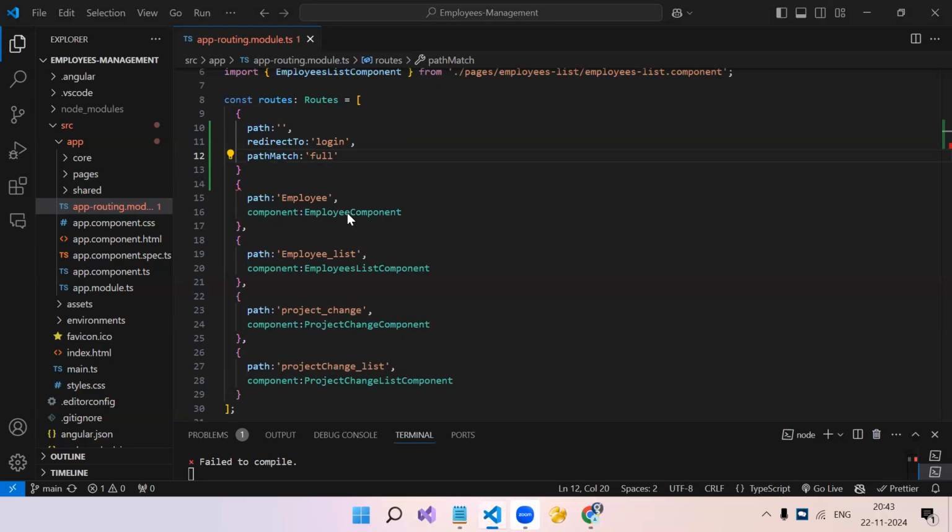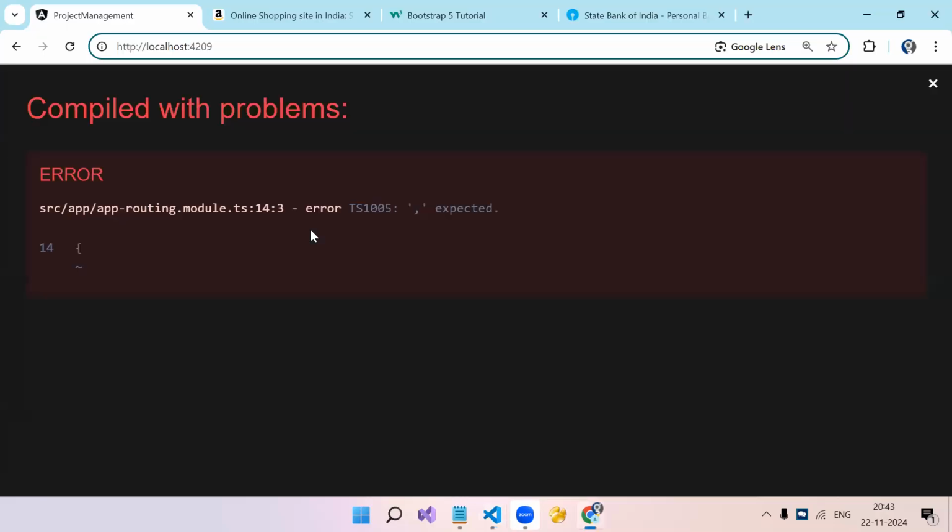Okay. So what is this? This is our default route. See, currently, do we have any route activated? No, we don't have any route, right? So this is the empty route, meaning the default route. If we don't have any route, then by default it will redirect to the login.